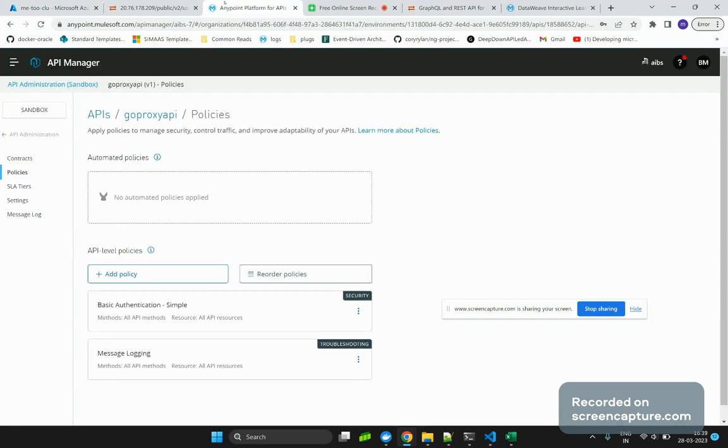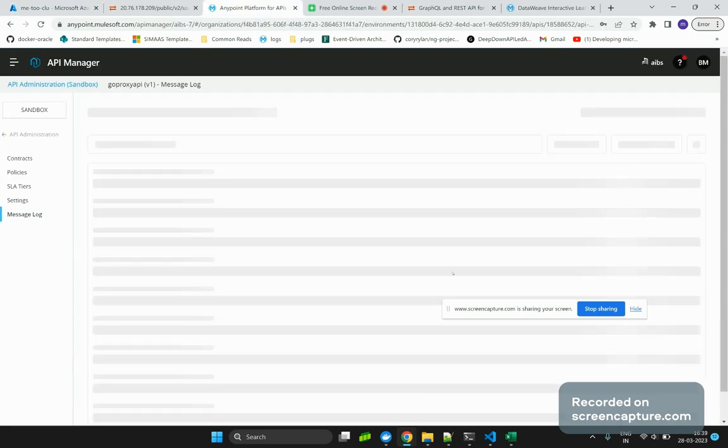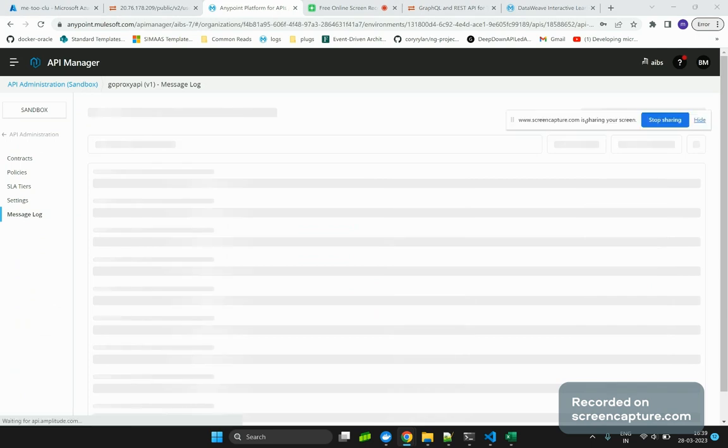Let's see how the logging is coming here. Right? If you go to message log, you will be able to see the same sort of logging here as well.